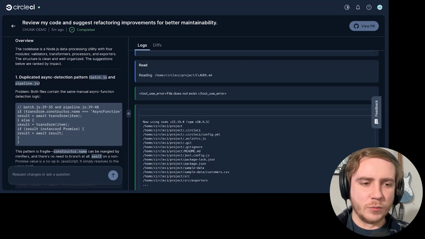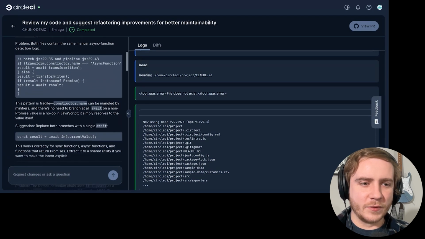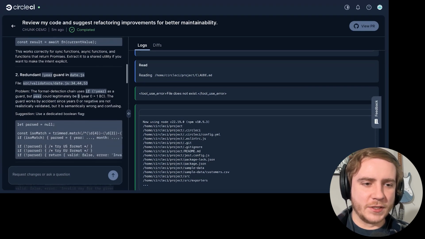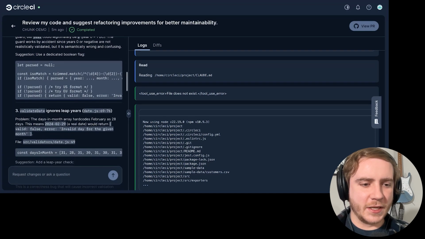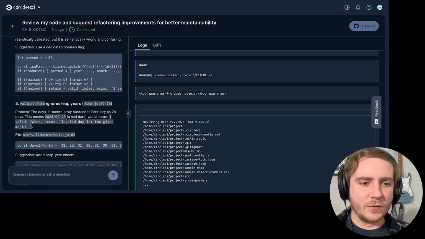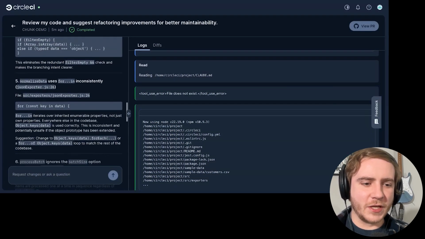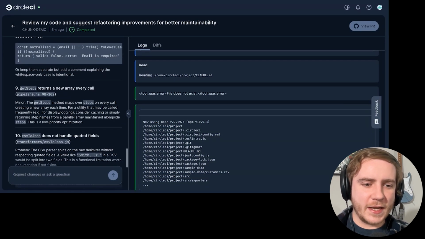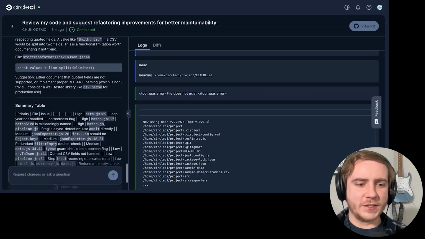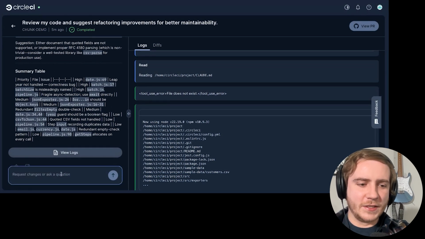It detected a duplicate async detection pattern that it would like to fix. It has a redundant year guard in date.js. Validate date ignores leap years. All these different changes. Since Chunk didn't actually make any changes and just made a bunch of suggestions, we're going to go ahead and actually ask it to implement these changes.